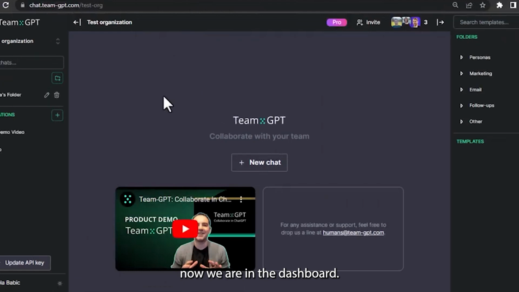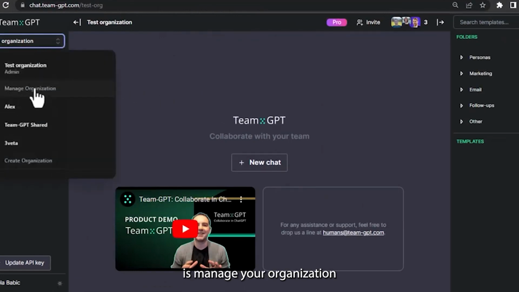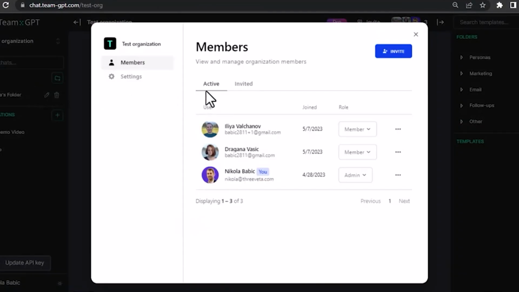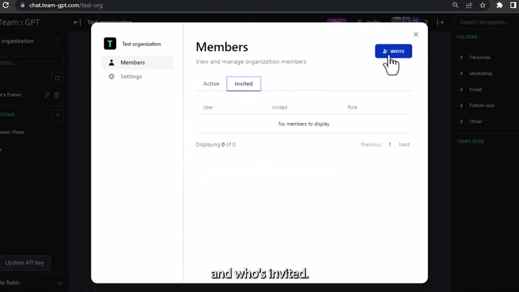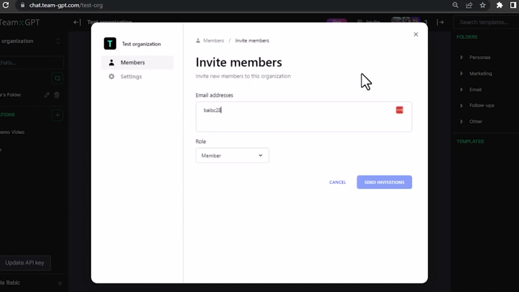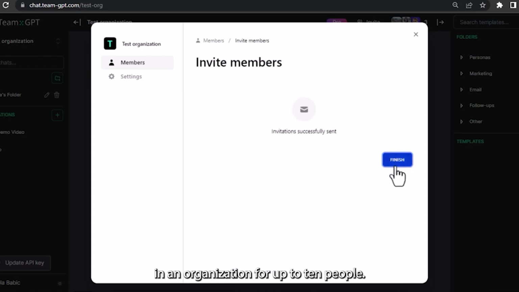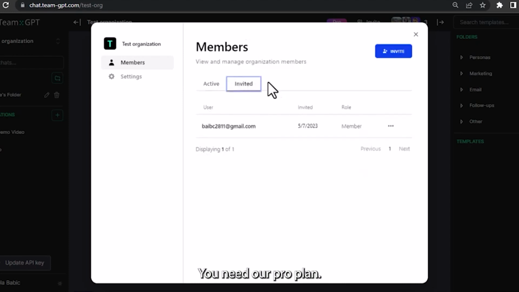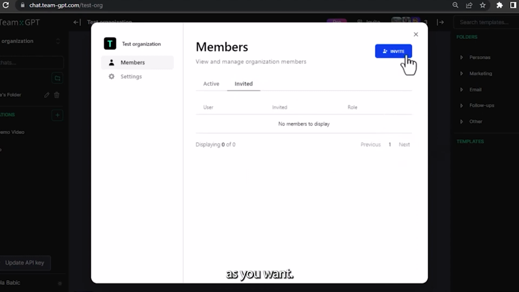Now we are in the dashboard. First thing you can do is manage your organization. From this menu, you can see who's a member of your team and who is invited. With our free plan, you can have up to 2 people in an organization. For up to 10 people, you need our Pro plan. You can create as many organizations as you want.